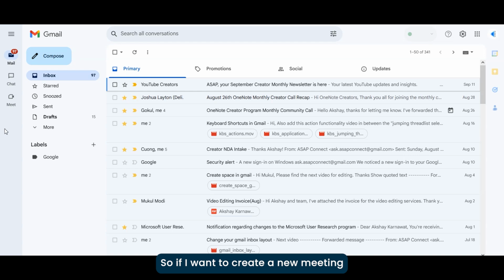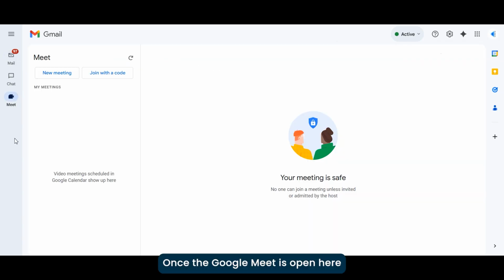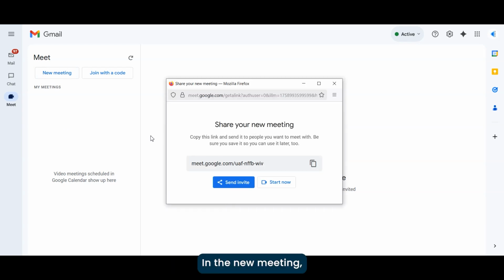If I want to create a new meeting from Gmail, after clicking on the Gmail icon, I have to go to the Google Meet icon and click on that. Once Google Meet is open here, I have to click on New meeting. In the new meeting there is a URL that is generated for our meeting.